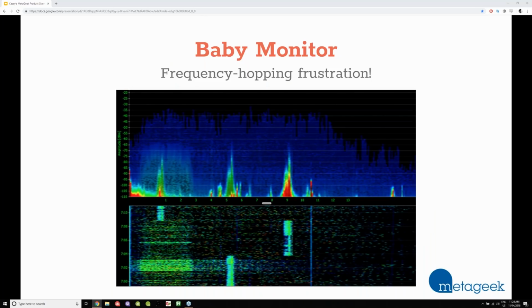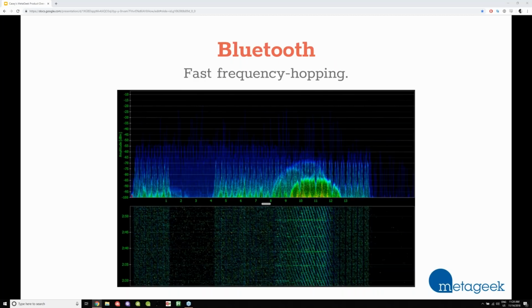Here's some good signatures of a baby monitor. It's kind of fun to go through what this looks like in Chanalyzer. These frequency hops, as you can see here, this was on channel 9 for a minute. Looks like it went to channel 5 for a minute, channel 1 for a minute. So this is really frustrating when you're trying to troubleshoot some issues. Baby monitors are not fun at all to have in the same realm as your Wi-Fi. Bluetooth kind of looks like this. It frequency hops as well.